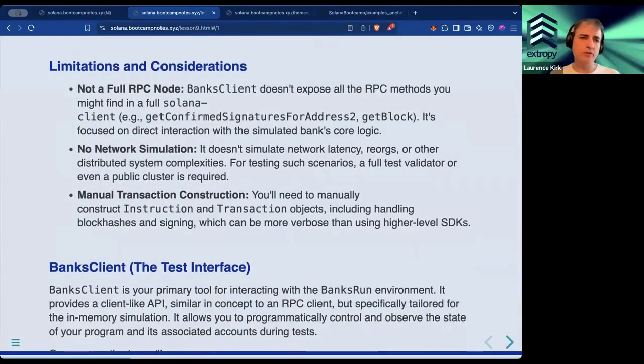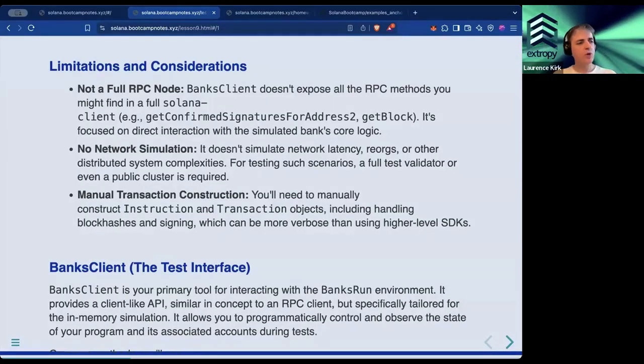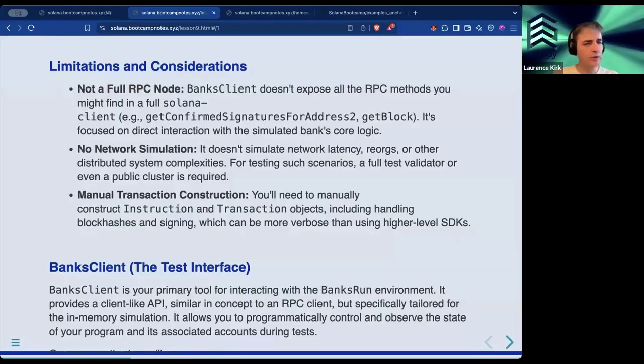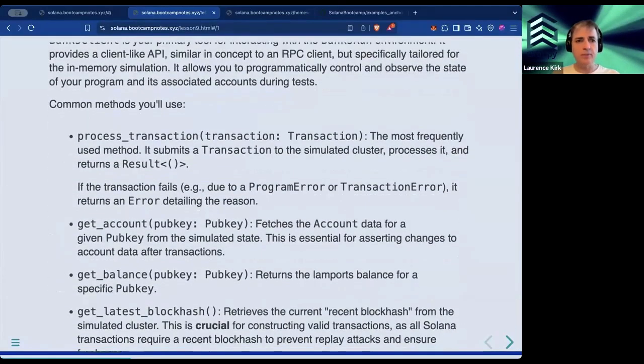But you do need to remember that this is just something local, so it's not the same as testing on a network like DevNet or TestNet, where you are actually connecting to a proper RPC node, and you have other people that are potentially on the network as well. So it's the sort of thing that you would use for the initial stage of testing.